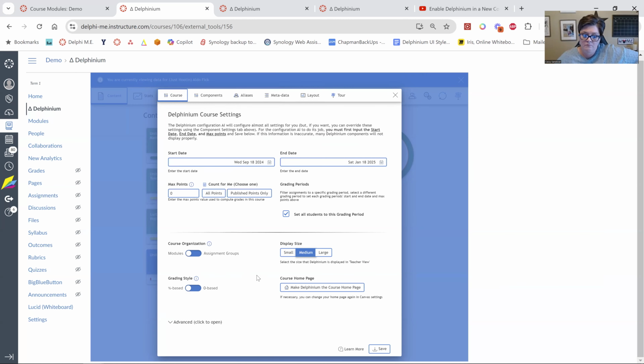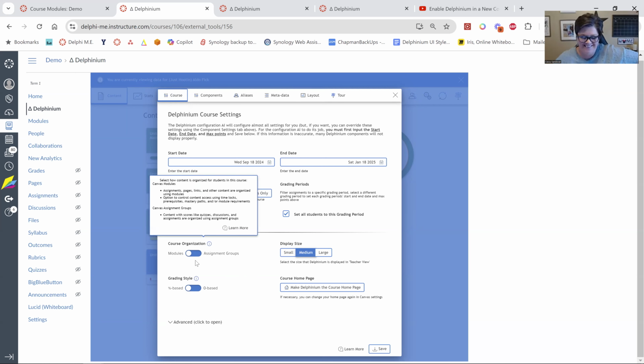You mentioned that some of your teachers are not using modules, and then you said they're not even building assignments. I can't help you if they're not building assignments. But if they're not using modules, but they at least have assignments, you can switch to doing assignment groups instead of modules. That way you'll still get the boxes, and the things inside the boxes will still be what's in that assignment group. Again, we're going to try as hard as we can to not make the teacher do anything to use Delphinium, but turn it on.